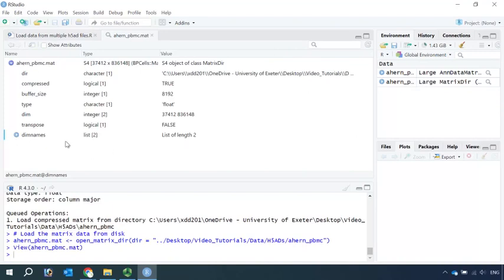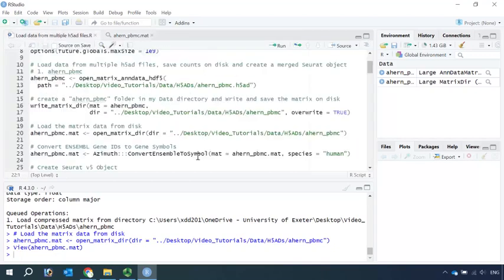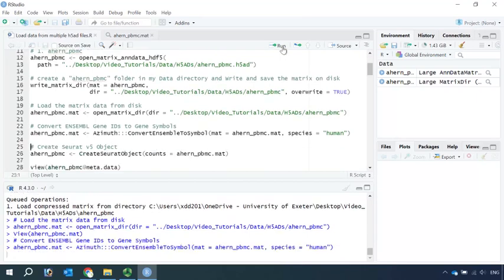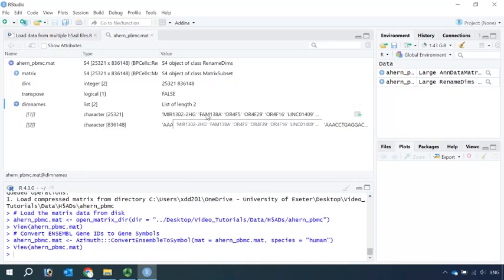We can have a look at the matrix data. You can see here in the dimension names, the first ones are the gene IDs. So we need to convert the Ensembl gene IDs into gene symbols. Use the Azimuth function. Let's have a look at the dataset again. You can see now they are the gene symbols, not the gene IDs anymore.